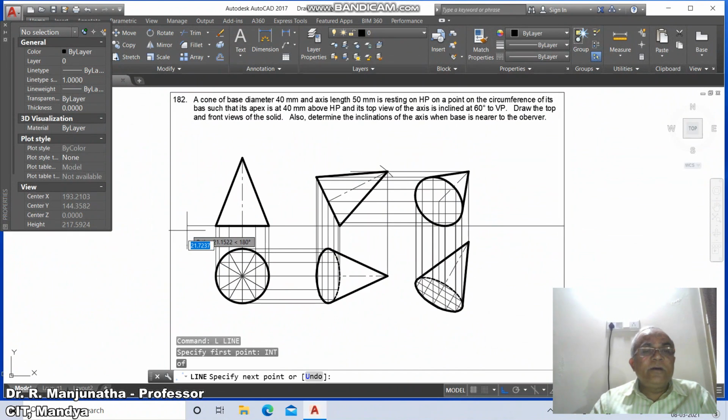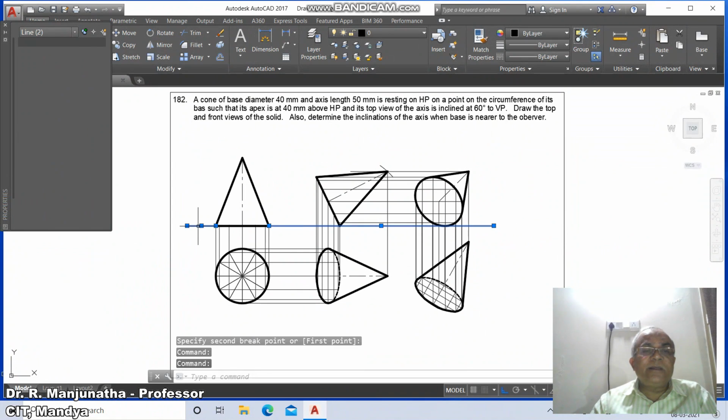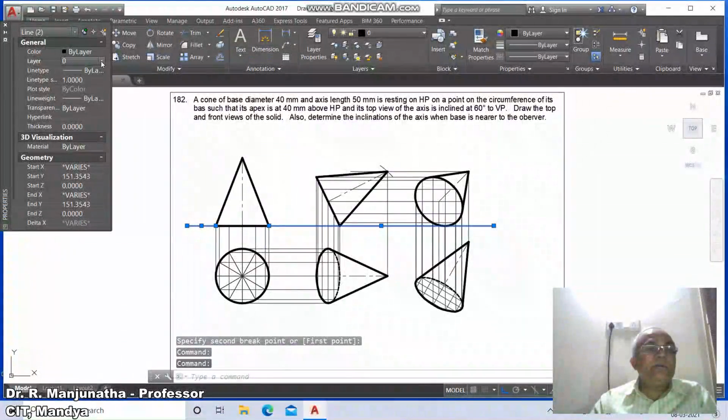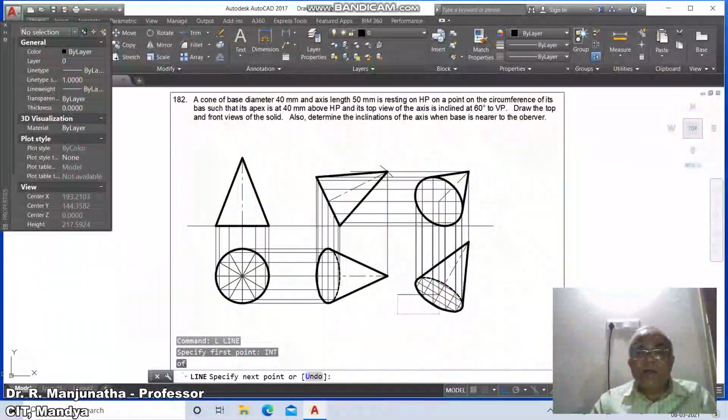and draw a vertical horizontal line, then go to break, select this and break this till here, you select this line and you select this line, go to layer, make that as xy. Now we will go for line, take int of this and draw a horizontal line.